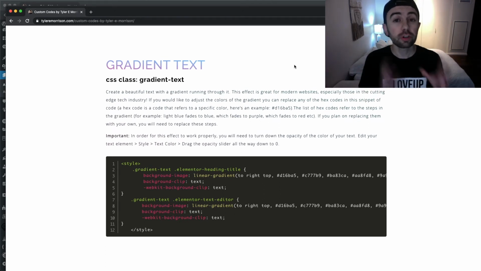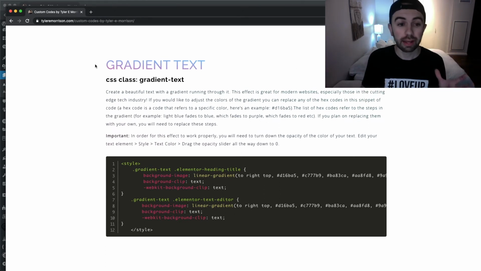So for this first effect, let's just go ahead and create some gradient text. Now, what you need to do is just copy this code right here. And conveniently, Elementor has in their code highlight widget, which is what I use to build this, a little copy button over here on the right. You can just click that, and instantly all that code is copied to your clipboard.